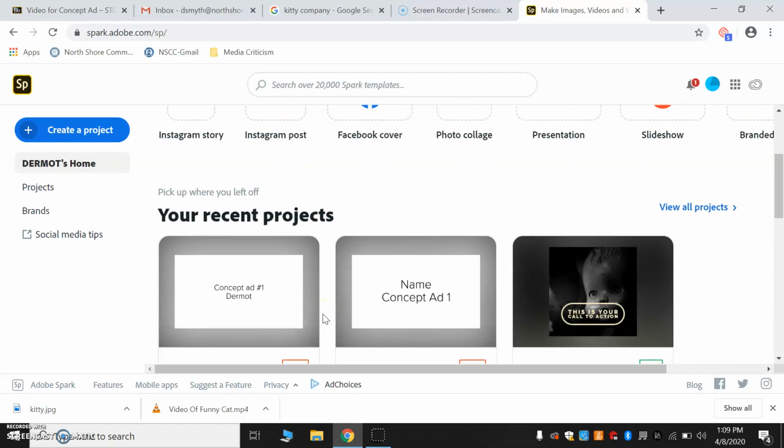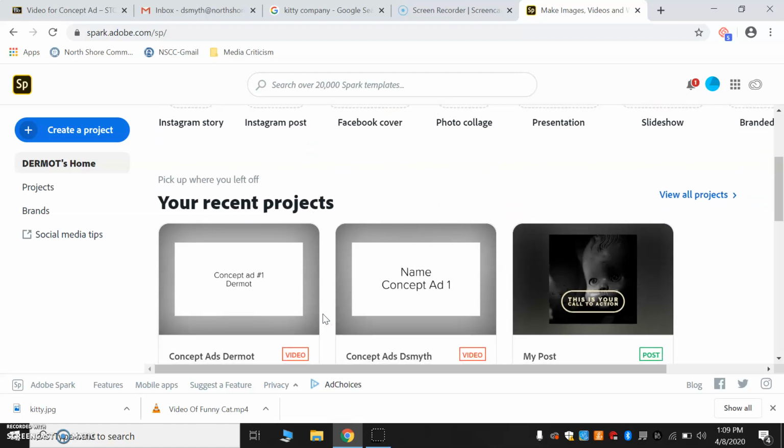For you, it'll ask, do you want to sign in with your Google account? And you're like, yes, please. Then sign in with your Google account. Then it'll prompt you to bring you to your North Shore account. Then you go ahead and do that, and then you're in.